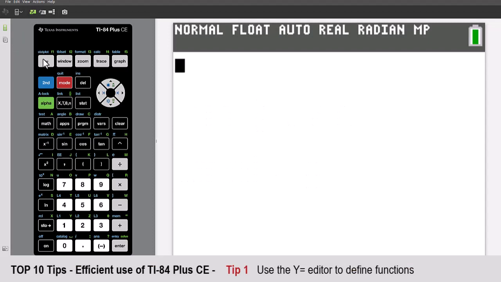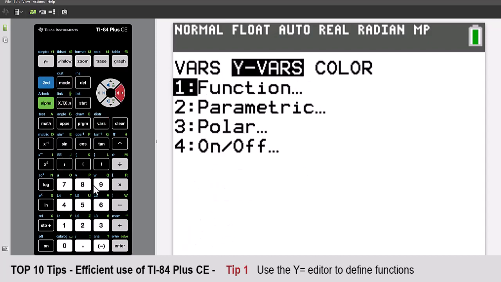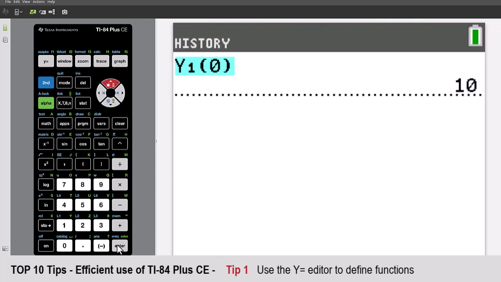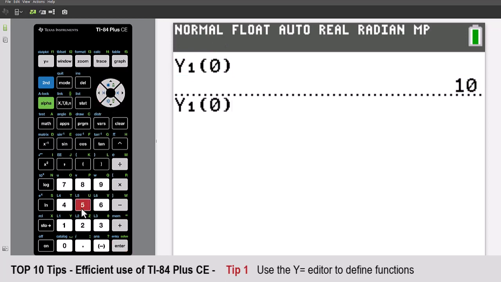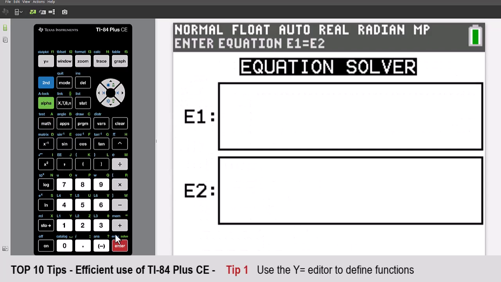The Y equals editor is much more than a place to generate a graph. When you define a function in this space, you can use it in other areas. Substitute values into a function. Or use the numerical solve option.